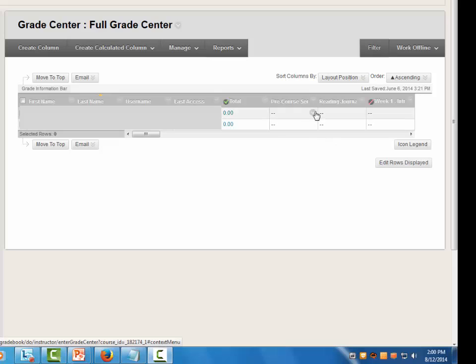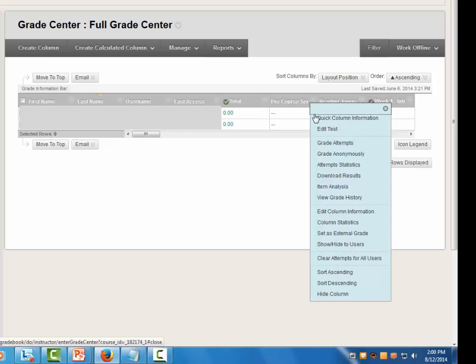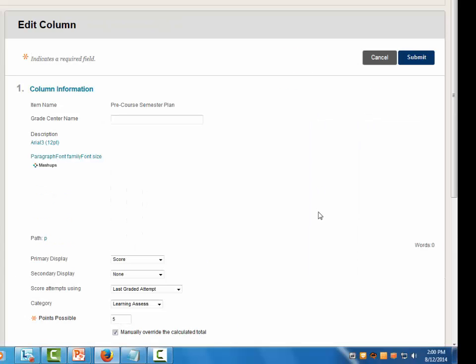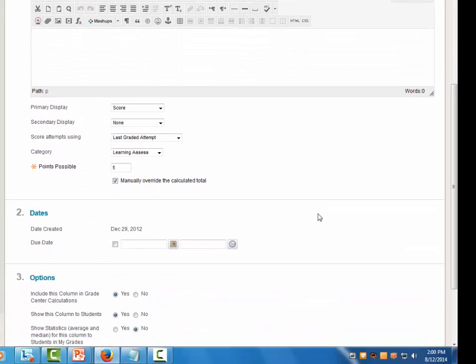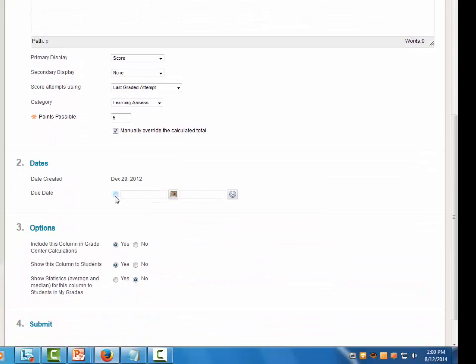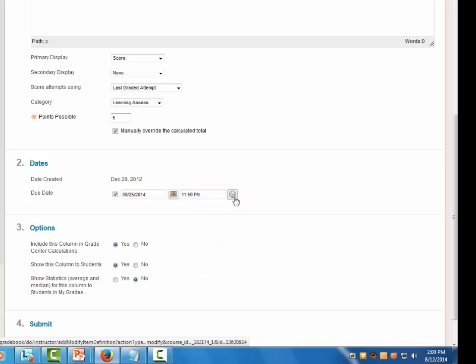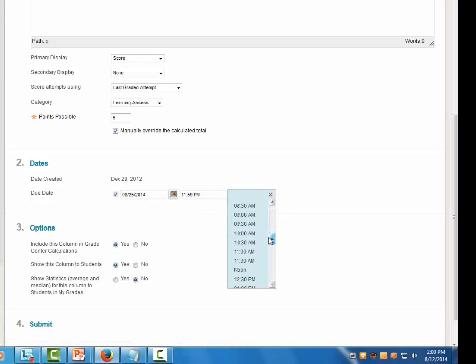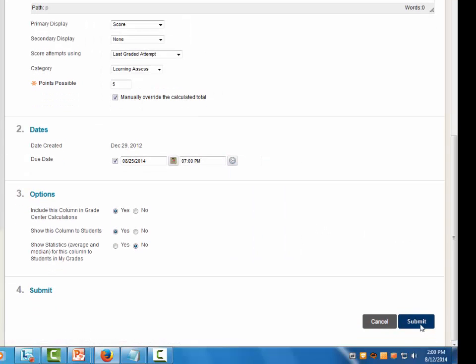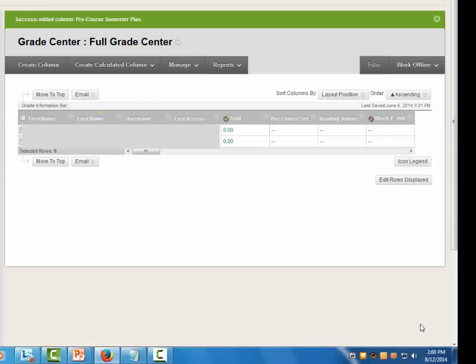In the Grade Center, open the contextual menu for a column and click Edit Column Information. Scroll down to Section 2, Dates, and click the Due Date checkbox. Then select the date and time the item is due. For the date, click on the calendar and advance to the month and click the specified date. Click on the clock icon and select a time from the list. All times are listed in 30-minute increments with AM or PM designations. Click Submit to publish the due date.